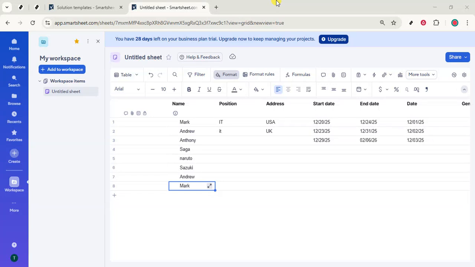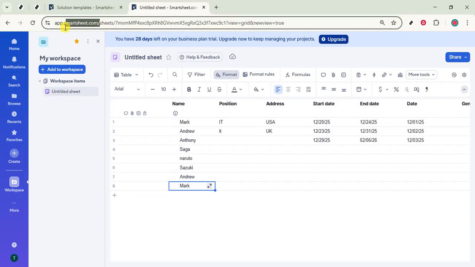In today's video, I'm going to teach you how to find duplicate values in Smartsheet. By the end, you'll know a quick, reliable way to scan a sheet and spot repeated entries without setting up formulas or complex workflows. Start by opening Smartsheet in your browser and signing in.